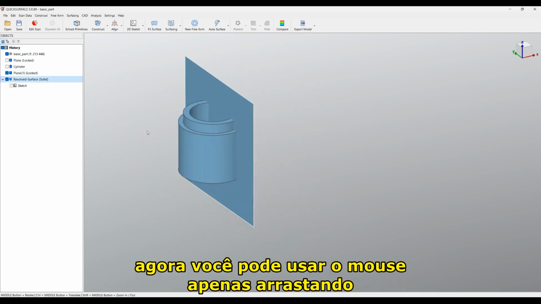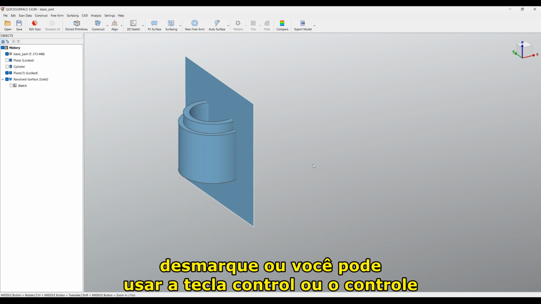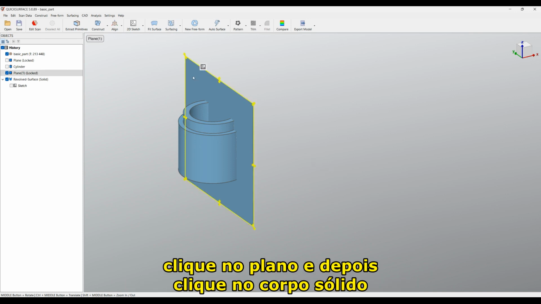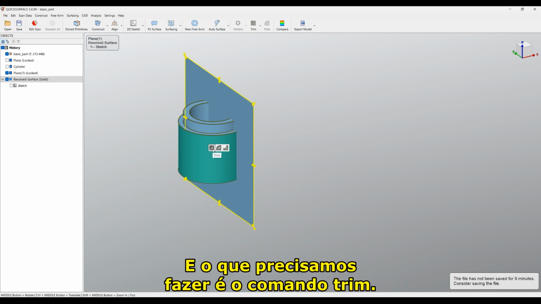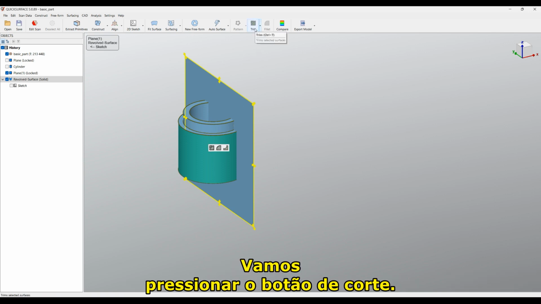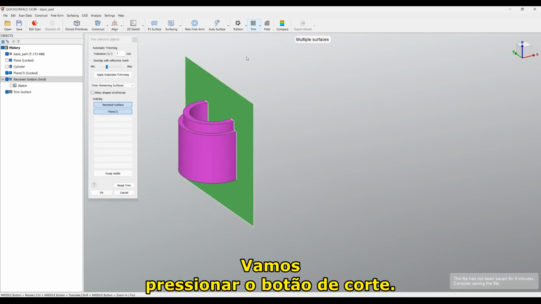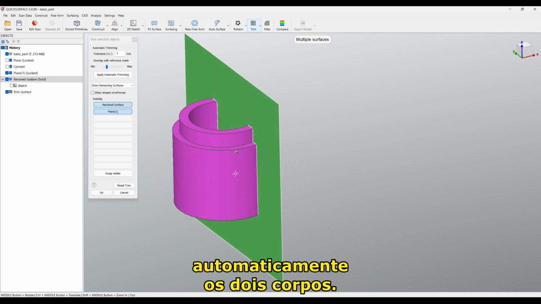Show the revolved surface. Now, you can use the mouse just by dragging to select everything, or click on the side, it will deselect, or you can use the Control key, Control-click on the plane, and then click on the solid body. You will see a prompt here that helps you to do the next action, and what we need to do is the trim command. If you don't see it here, you can always access it from the toolbar. Let's press the trim button, and you see that the software automatically will intersect the two bodies.